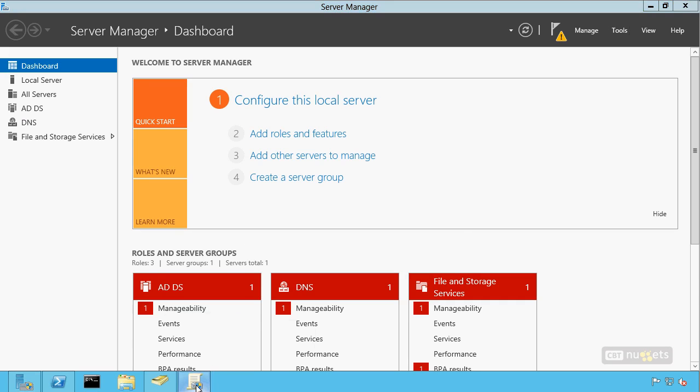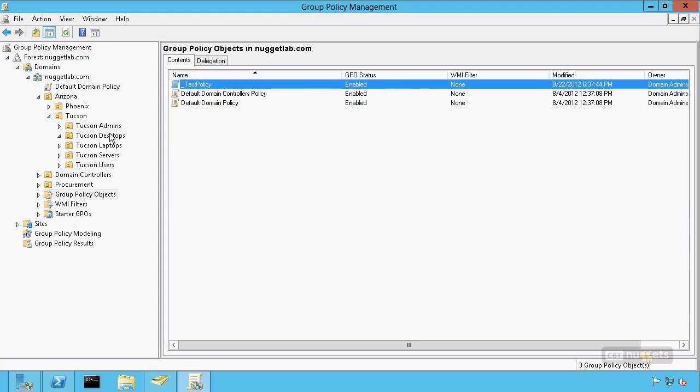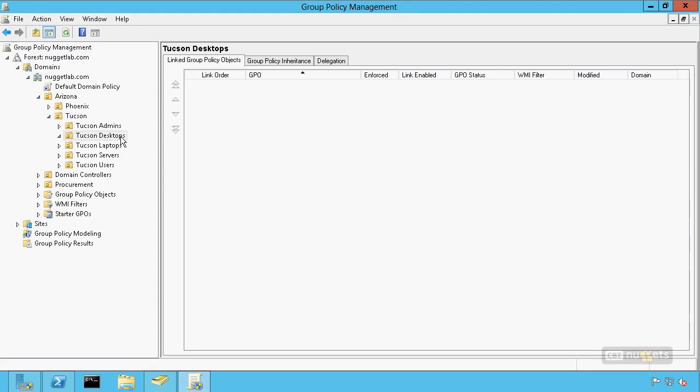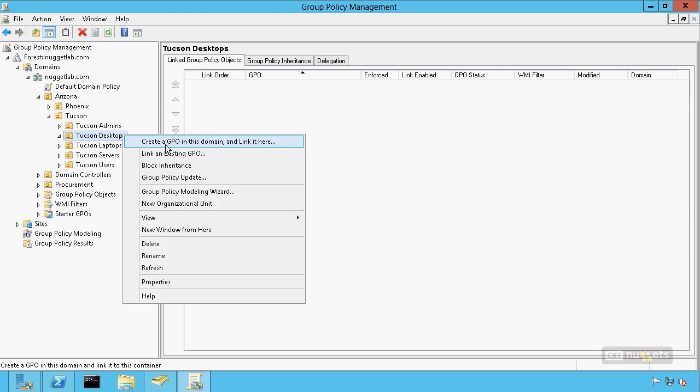So here we are with the group policies over here. And what I'm going to do is go to Tucson desktops, and I'm going to create a policy right there by right-clicking on it and choosing to create a GPO in the domain and link it there. Now, why am I doing it this way? Well, we've got a lot more about GPOs to talk about in the future in another nugget.